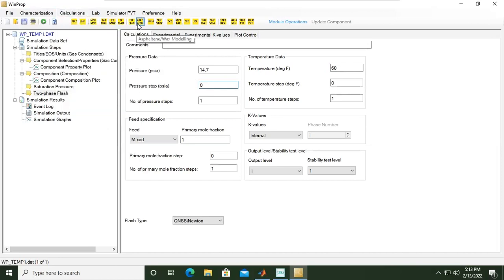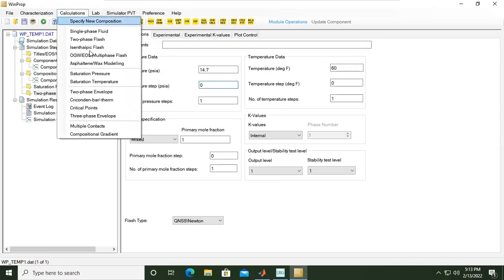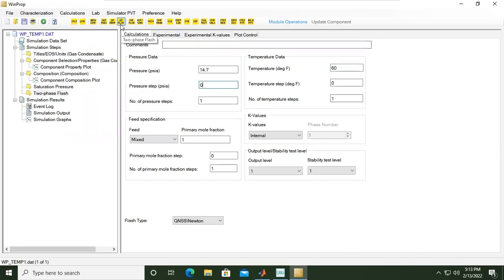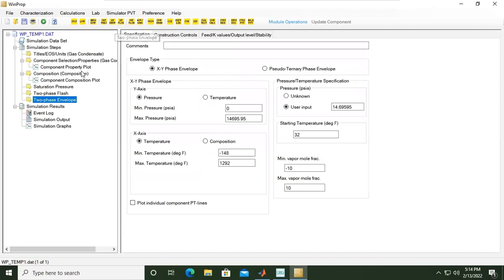For example, if you want to create a two-phase envelope, in calculation, we can find two-phase envelope here. But in this bar, you can find two-phase flash, asphaltene, multiple contacts, compositional, and this one, two-phase envelope. Select. Okay, we get a new folder, and then envelope type XY phase envelope. Okay, we will start basic, simple, XY phase envelope.